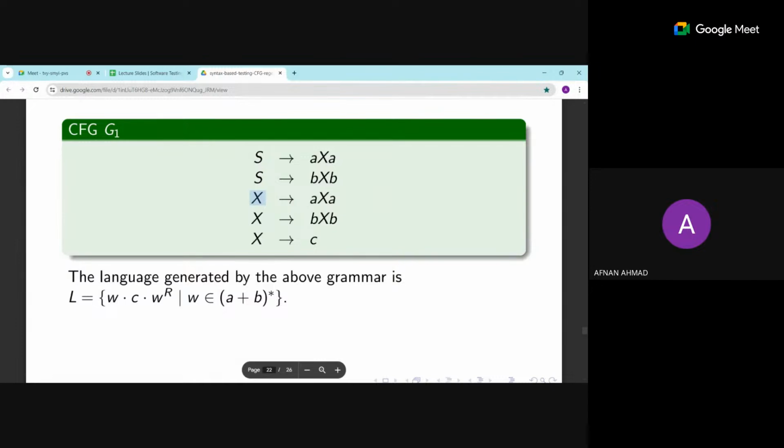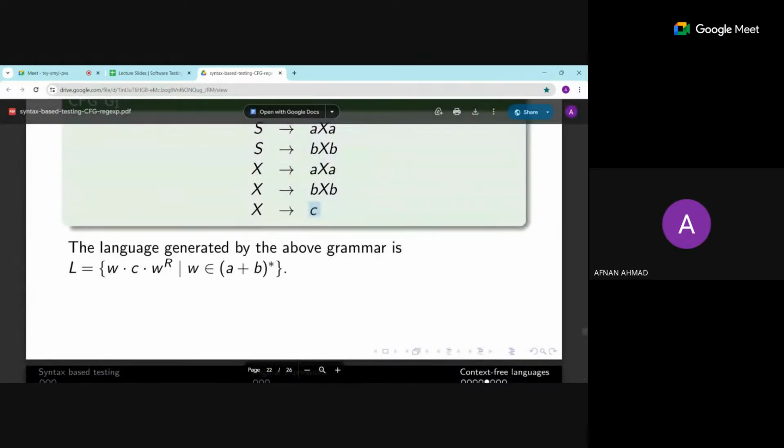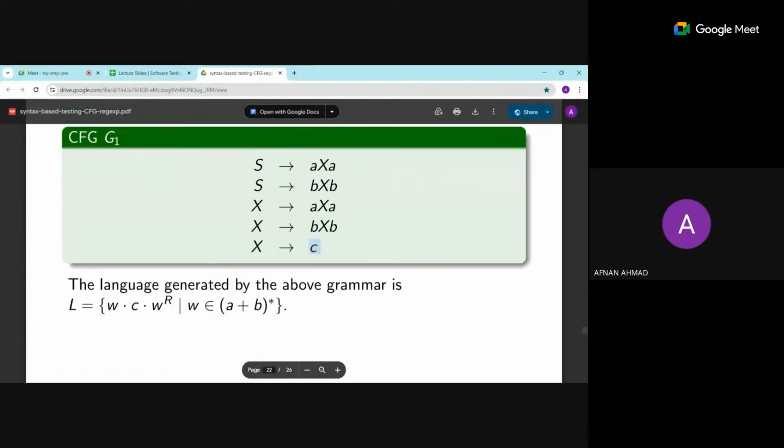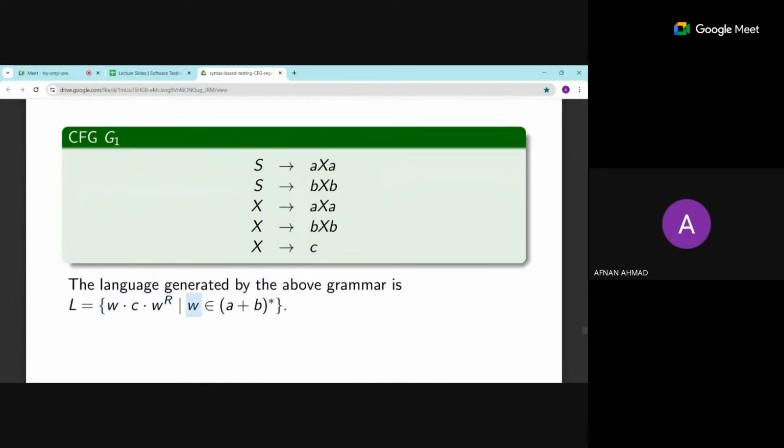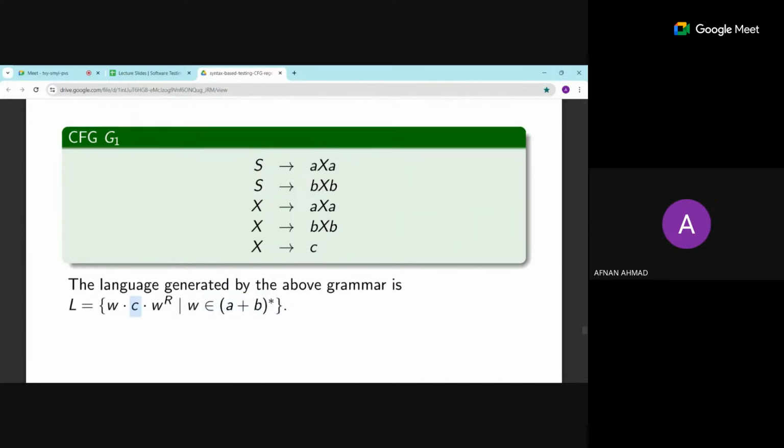However, I see that there is a problem here. Since we are ending with C, shouldn't it? Oh, right. So we are defining it like this, right? So we have a W where W is this A or B star, and then we have a C in between, and then we are having a WR also. I really don't know what WR stands for. Could you please help us out, sir, on this one? What does WR stand for? Do you know that?